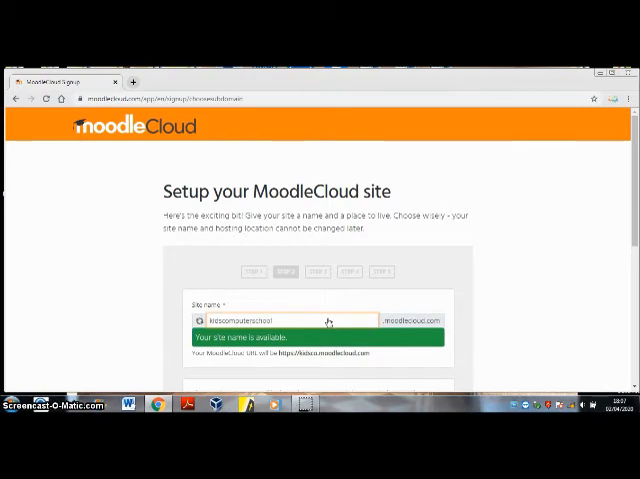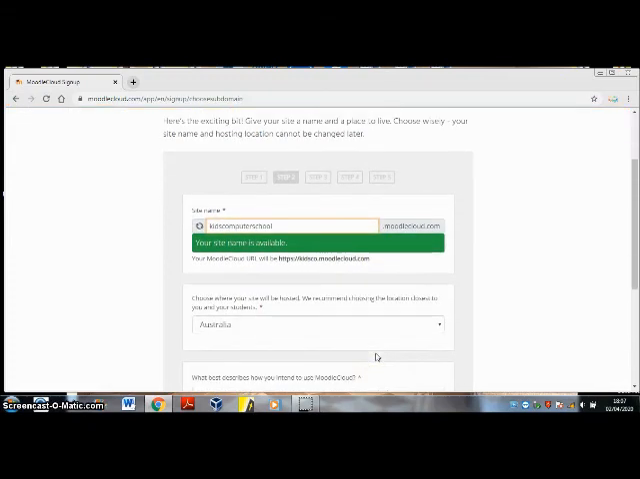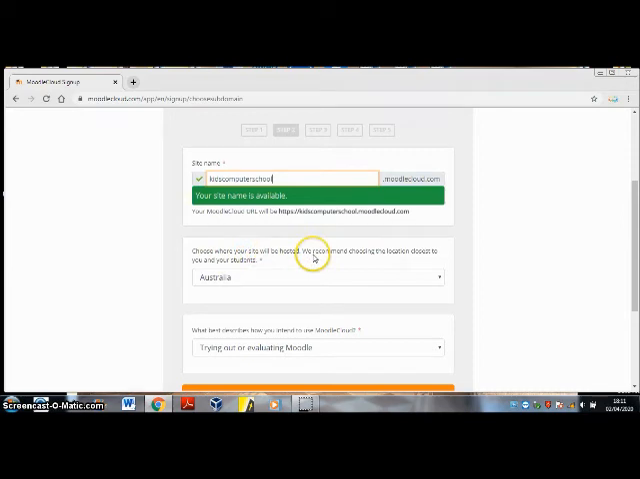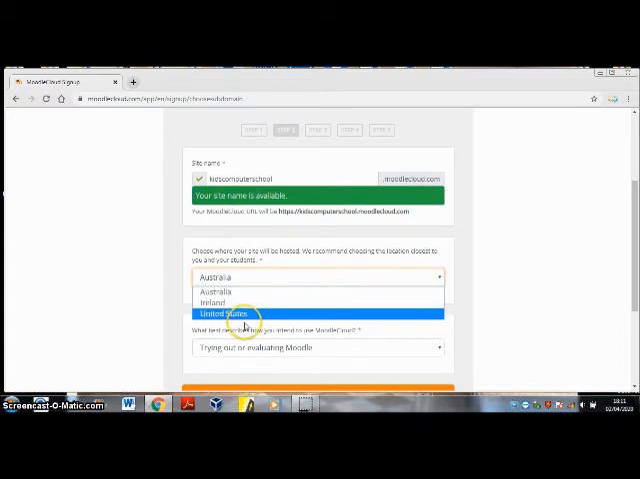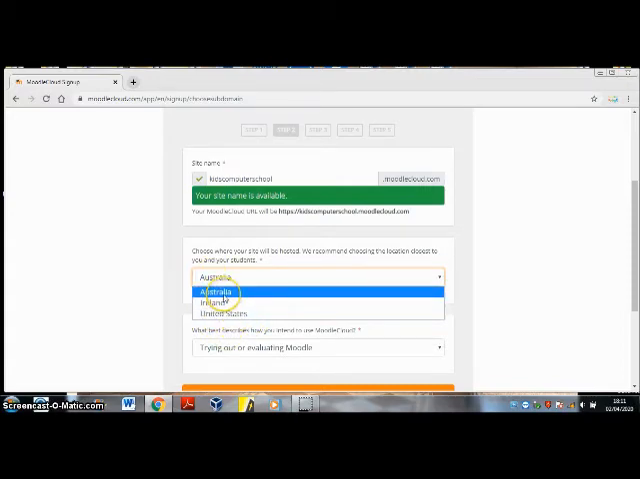Computer School. Wow, your site name is available. That means I can go ahead. That means there is no other name they are hosting with this name. Alright, so kidscomputerschool.moodlecloud.com. Then choose where your site will be hosted. We recommend choosing the location closest to you and your students. Let us click this down arrow to see what options are available. You have these countries here, and I'm going to pick Australia.